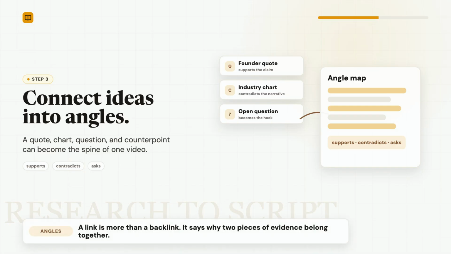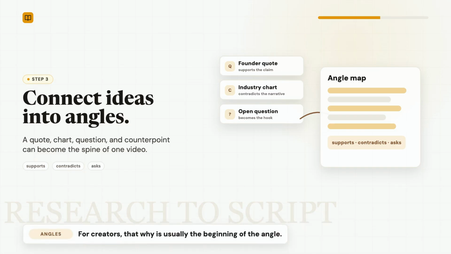A link is more than a backlink. It says why 2 pieces of evidence belong together. For creators, that why is usually the beginning of the angle.